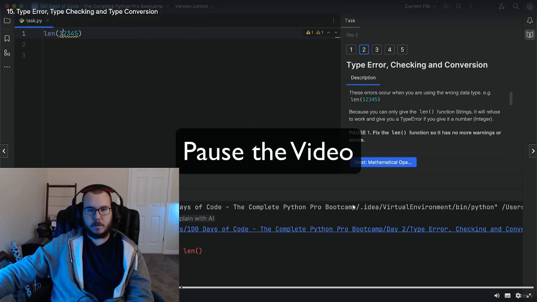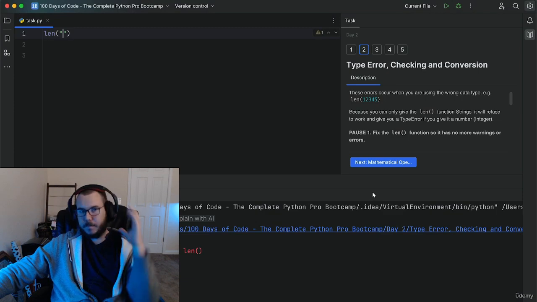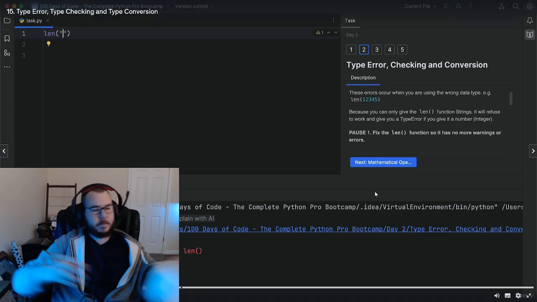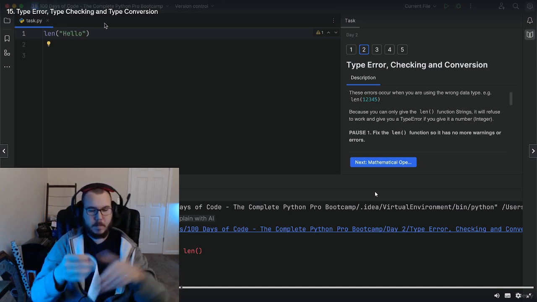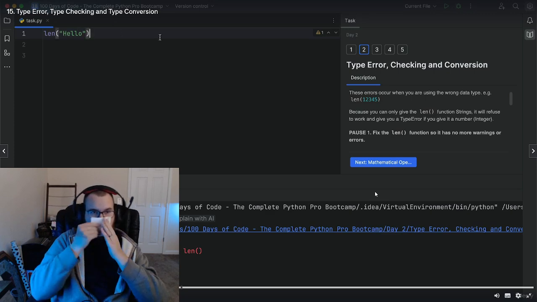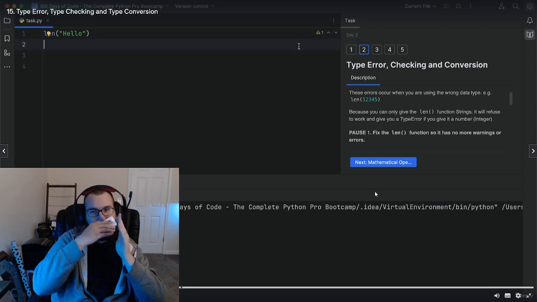All right, this should be relatively easy. We can change this to any string, which we already know is a data type that this function can accept. So we can simply change it to hello or whichever string you can think of. And now when we hit run, all our errors and warnings should now go away.